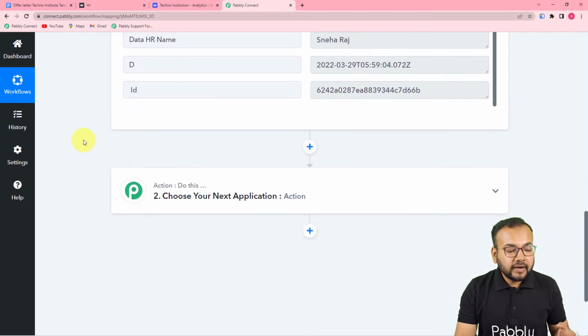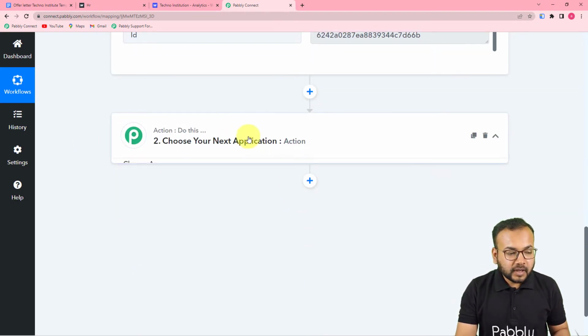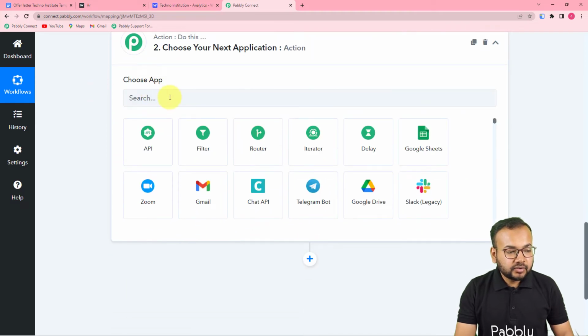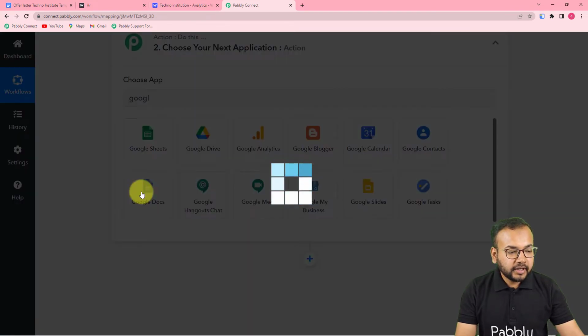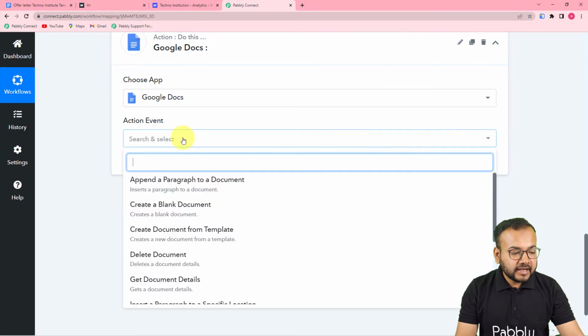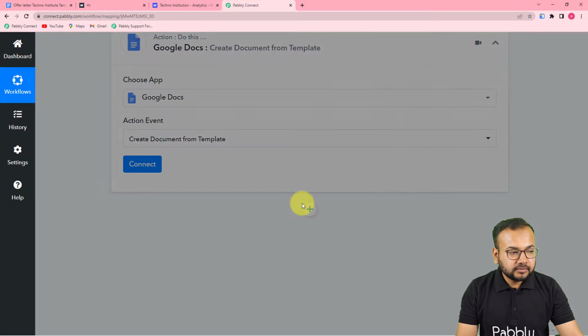First of all, you have to connect the Google Docs application in this actions tab. So click here, and from this choose app field, choose Google Docs application. This is Google Docs. And here in this action event you have to select this option, create a document from template, then click on connect here.